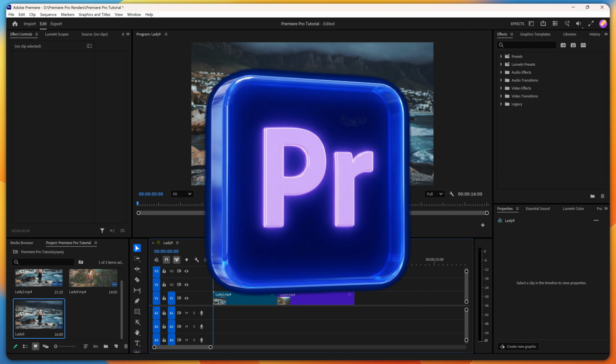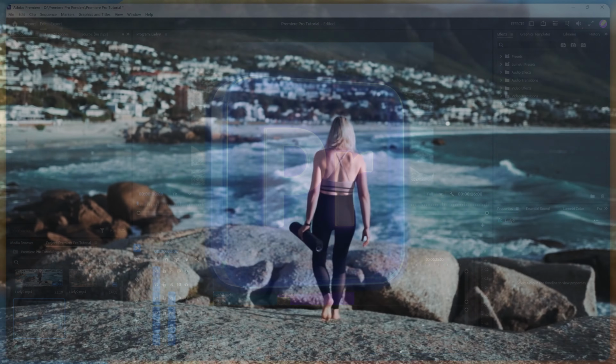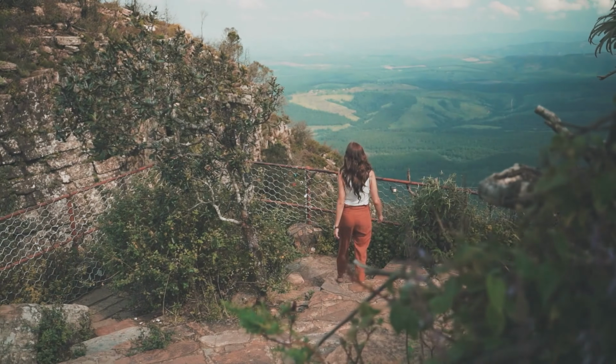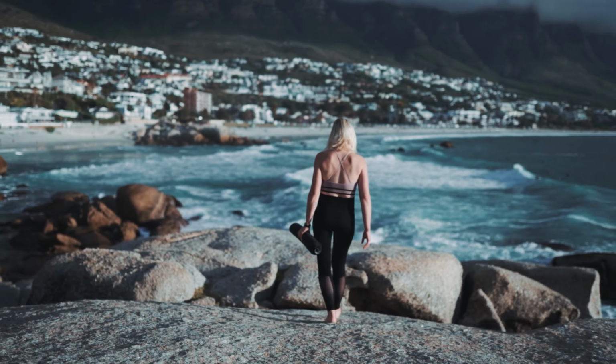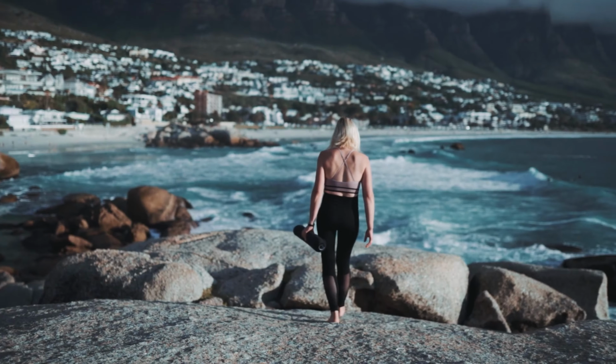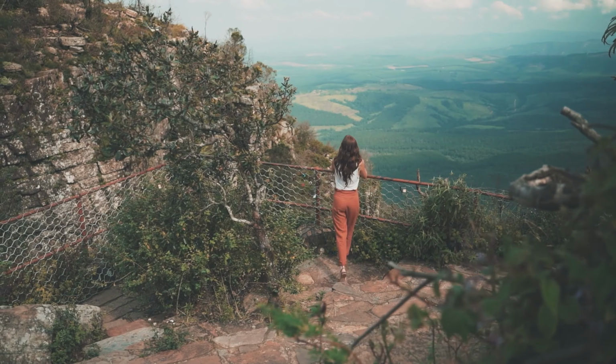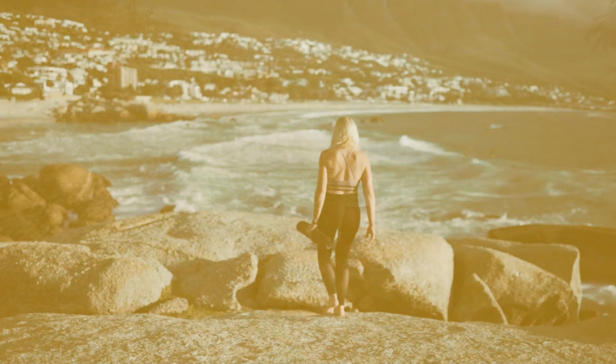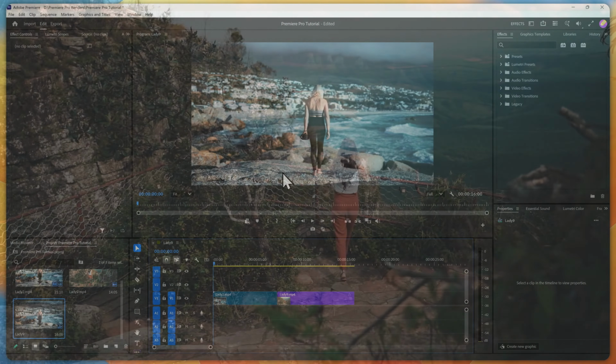In this video, I'll show you how to create this awesome burn flash transition in Adobe Premiere Pro. This transition creates a fiery flash between your clips, making one scene feel like it burns into the next. It looks dramatic, intense, and works great for action edits, music videos, sports highlights, and cinematic videos.